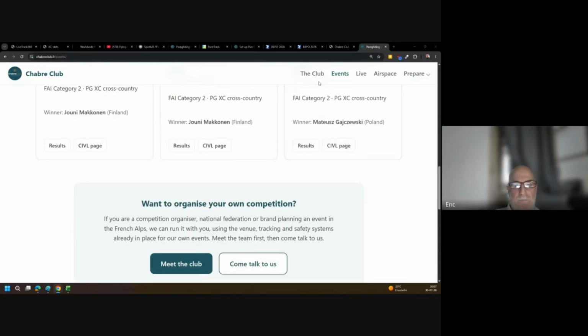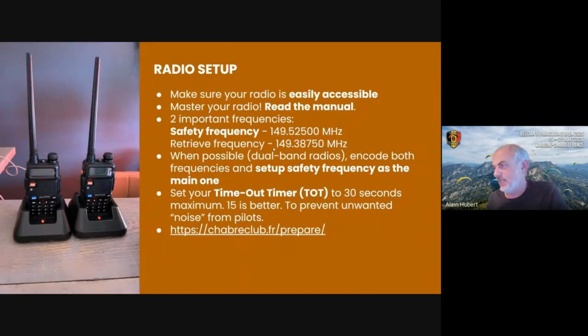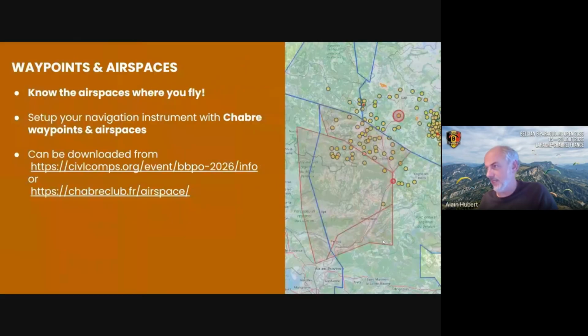I wanted to add something about the slides. For the retrieve frequency, it's mainly used to talk with the driver, because of course your position is usually known because the tracker sends the position, but sometimes you are hidden behind a tree or something. So it will be mostly used by the driver to ask you, okay, please get closer to the road or something like that.